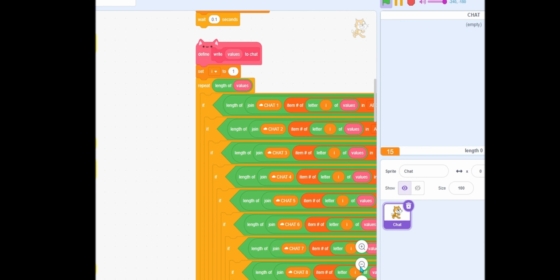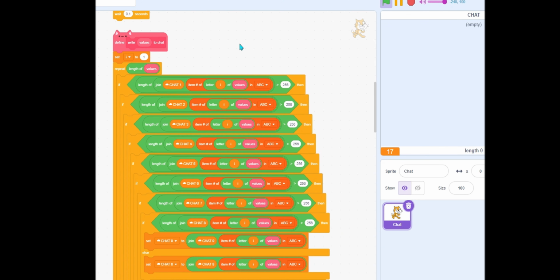But maybe it's in your write values to chat. So let's go to write values to chat. Set I to 1, repeat length of values.